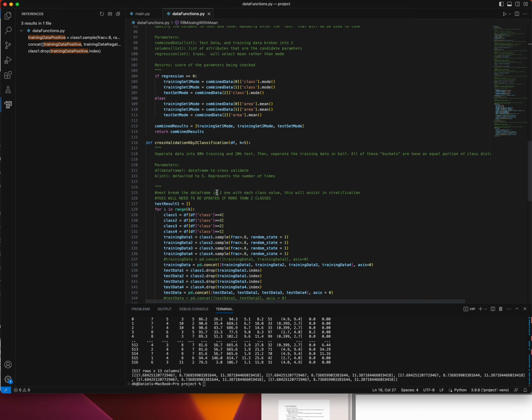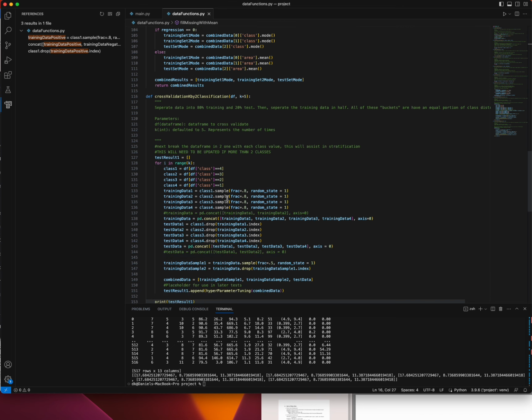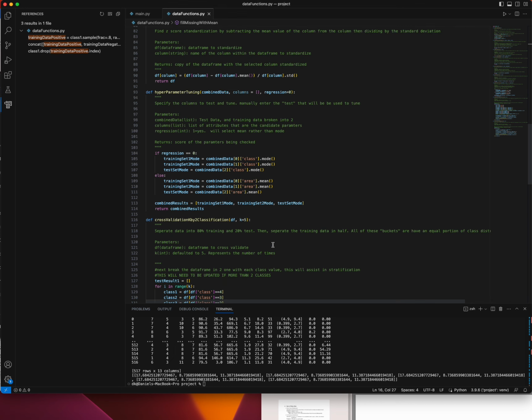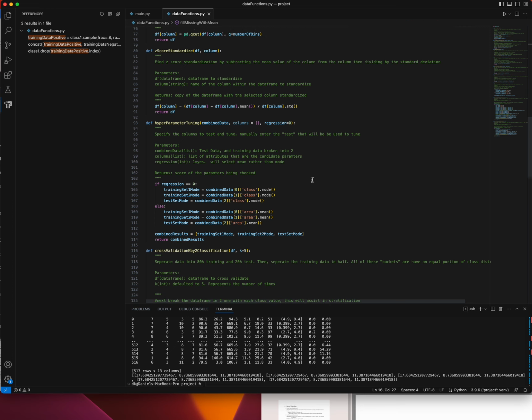We'll take a quick look at validation by classification. The main difference here, to stratify, we break it down into 4 classes, and then we get 80% from each class for the training data, 20% for the test data, break it into half. Same thing, come back up to the hyperparameter tuning and get the mode for that.